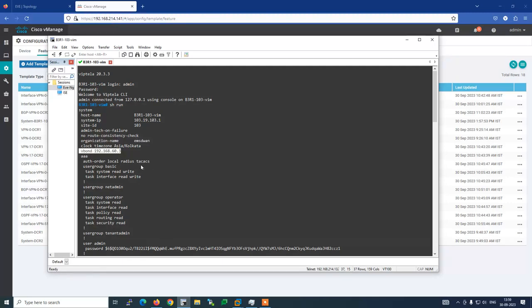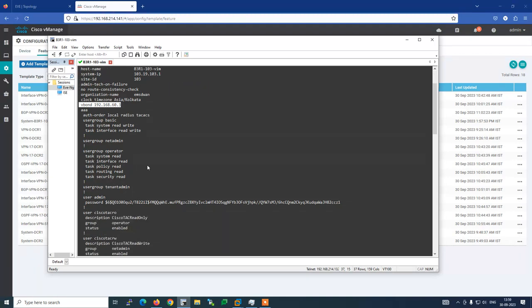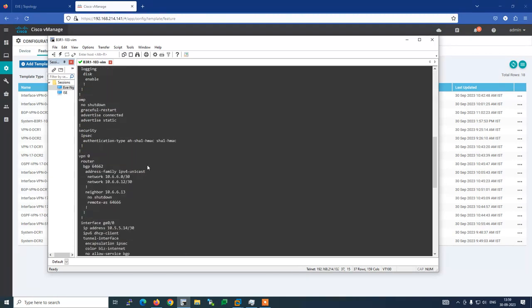So we will talk about it later, but now what else? VPN 0. So let's start with VPN 0. First of all, we have to create all the templates, and then we'll attach all the templates to the device. So we created the system, now we have to create VPN 0.